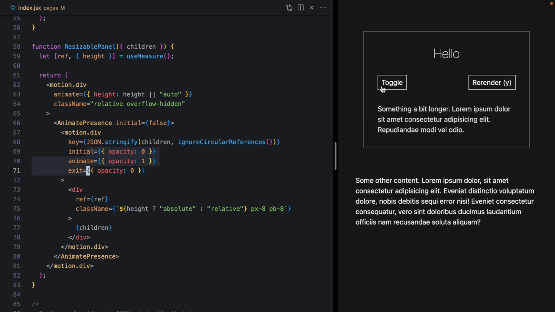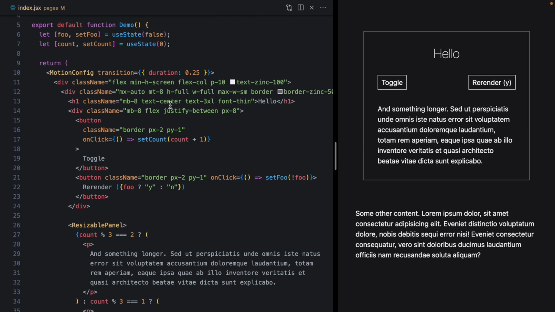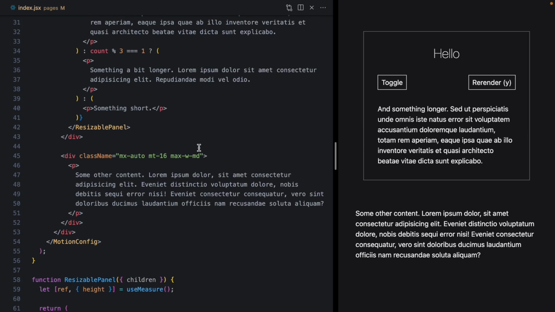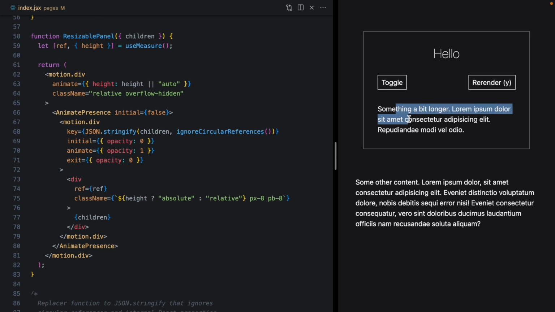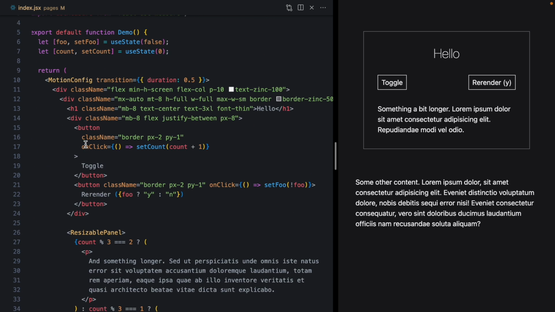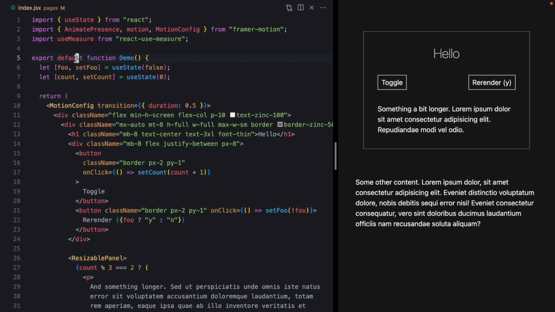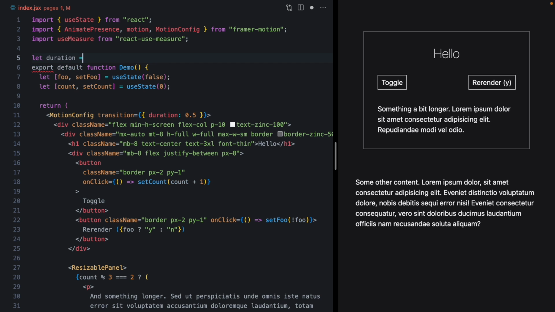So right now we have this kind of crossfade behavior where they kind of fade in on top of each other. But if we wanted the first one to fade out and then the second one to fade in, well, we can do that just by tweaking these values here. So let's come up to our global duration. I'm going to say let duration equals 0.5, and we'll just put that in a variable so we can use it down here.